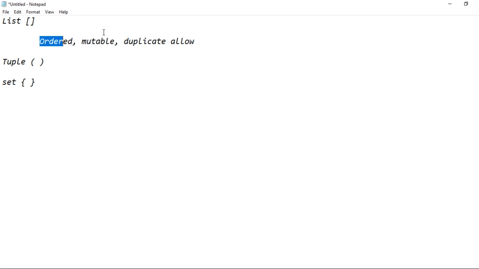Whereas in case of tuple, tuple also is ordered, but it is immutable, and it allows duplicate data also.